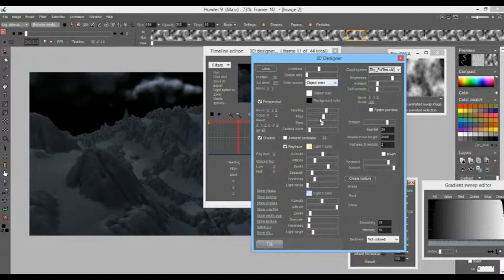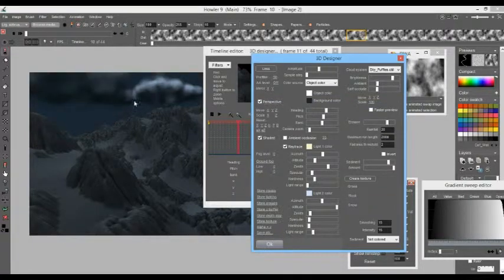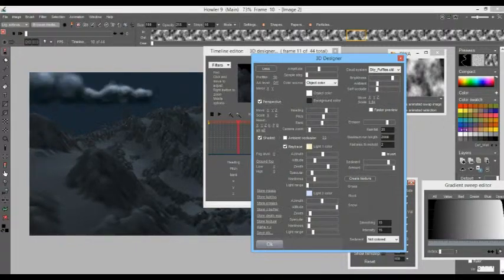So the background color will also affect the cloud color. Let's set the background color to a little bit bluish tint and still very dark. There. Okay, that's good enough. Let's perhaps bring it down in size and, not much of a cloud, but it'll do.